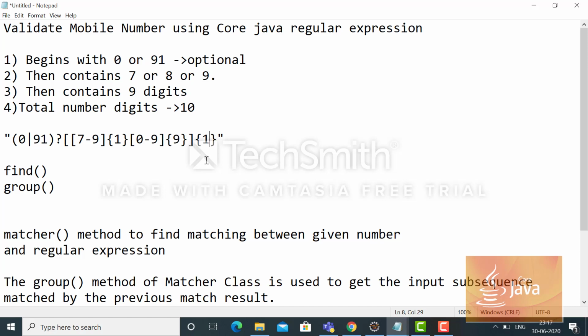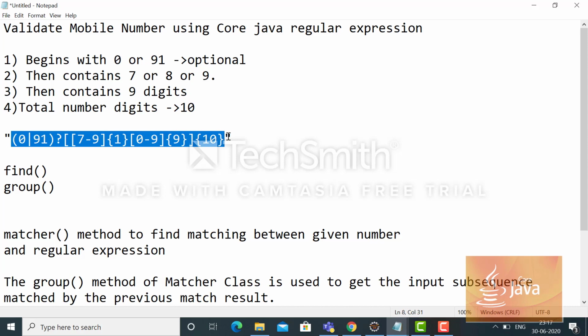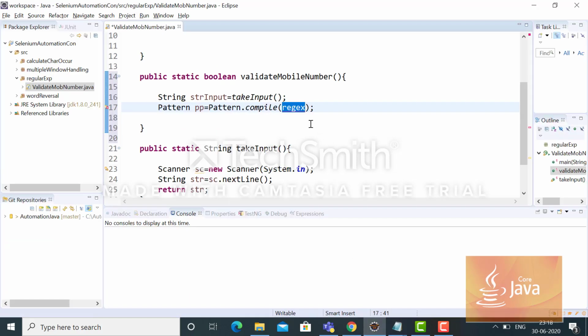So the whole length of this number should be 10 digits. Now it might be leading with 0 or might not be leading with 0, or might be leading with 91, or might not be. Now what I am doing, I will put this number, this pattern, here.